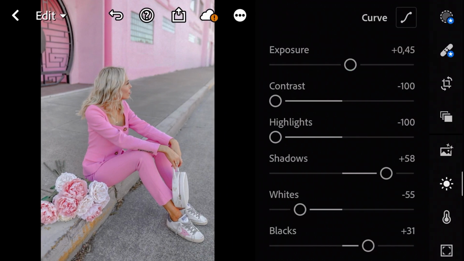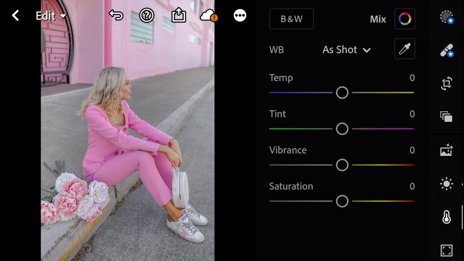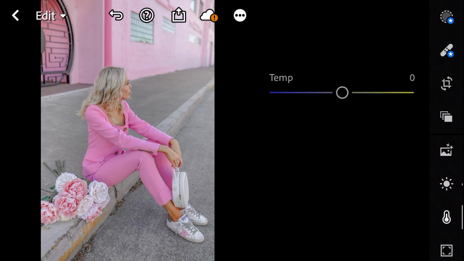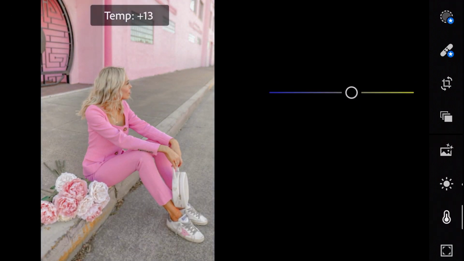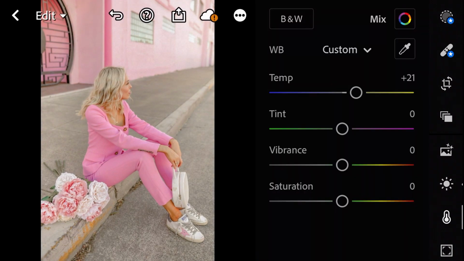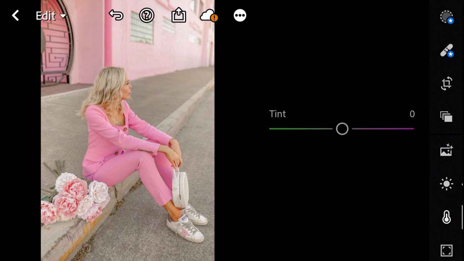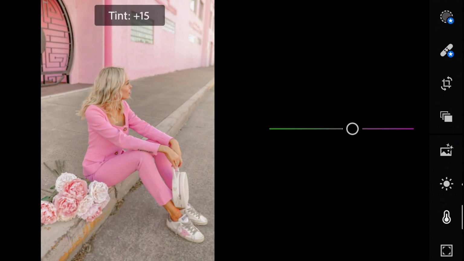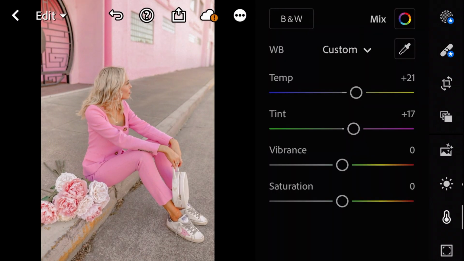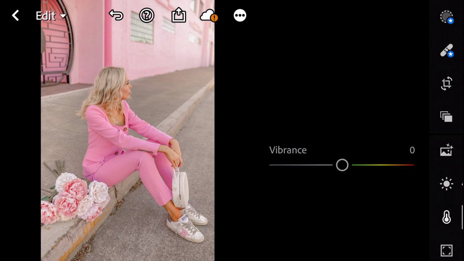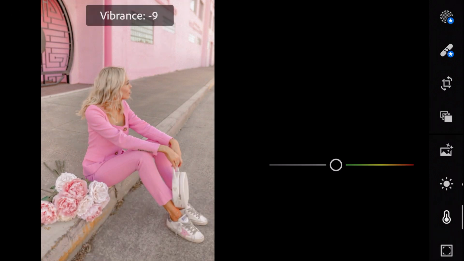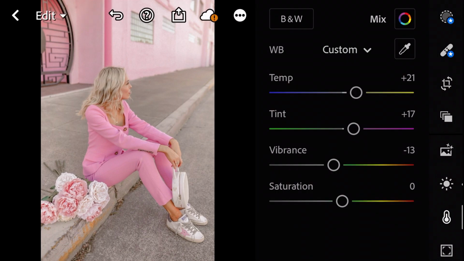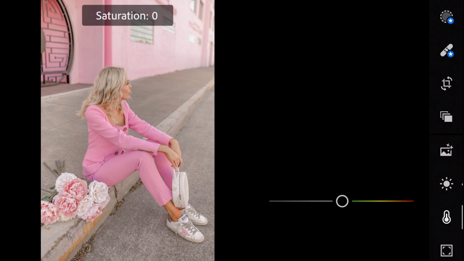And done. Next go to the color panel. Temp to plus 21. Tint to plus 17. Adjust vibrance to minus 13. Saturation to minus 19.